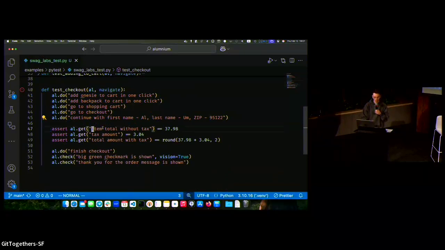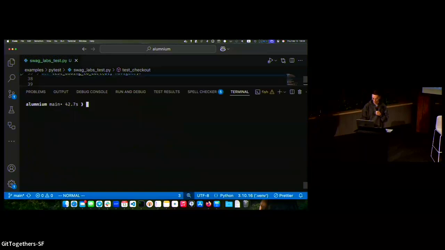It would take the item total without tax, take the tax from the page, and then take the total, which is supposed to be the sum of these two. After that, it would finish the checkout and do some extra verifications, like checking that there is a massive big green check mark, by taking screenshots and talking to a visual model. And then there is an extra thank you for order message. So let me try to run this.